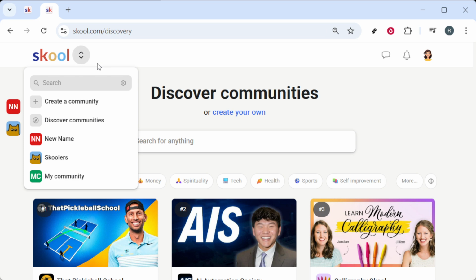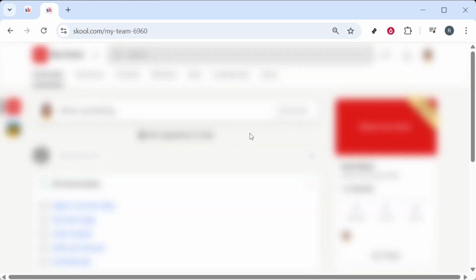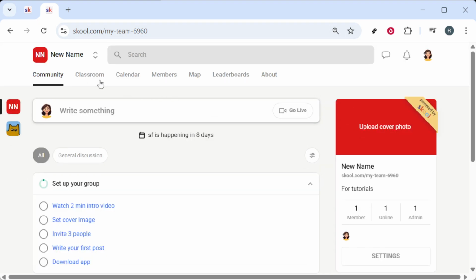Once you've selected your community, you'll notice a new set of options becoming available. One of these options will be labeled Classroom. Click on this to enter the area where you manage course content. Inside the classroom, you can create new courses by clicking on the New Course button.